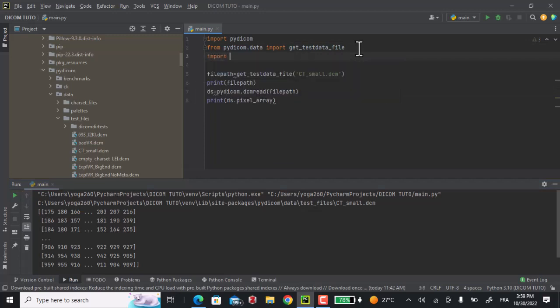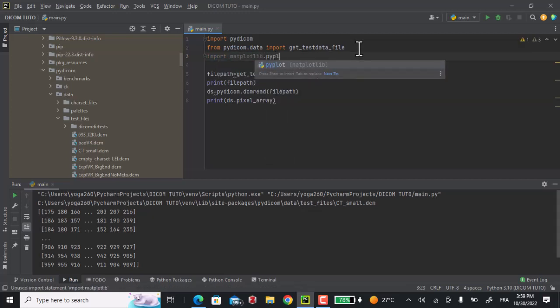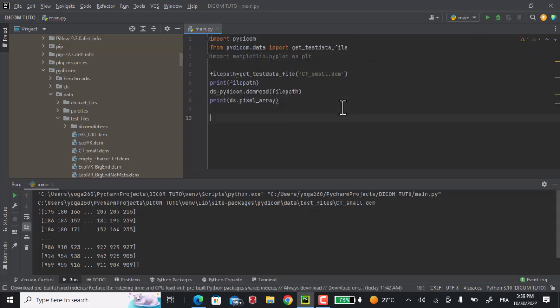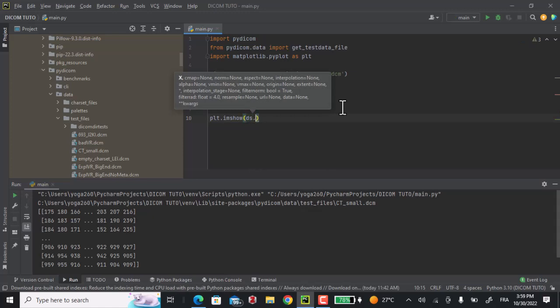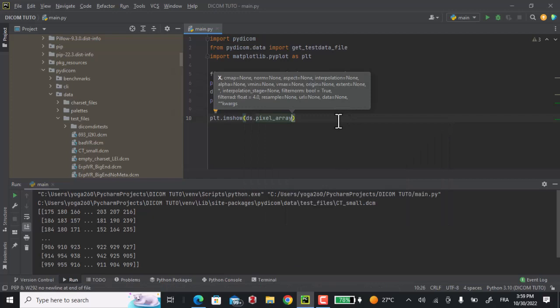So we're going to write import matplotlib.pyplot as plt. It will be more handy to call it just plt. And then we're going to use plt.imshow. That's the instruction to show your image. And then you'll give it the pixel array of your image, ds.pixel_array. And because your array is a medical image, you have to use a grayscale color map that will display your image in grayscale.